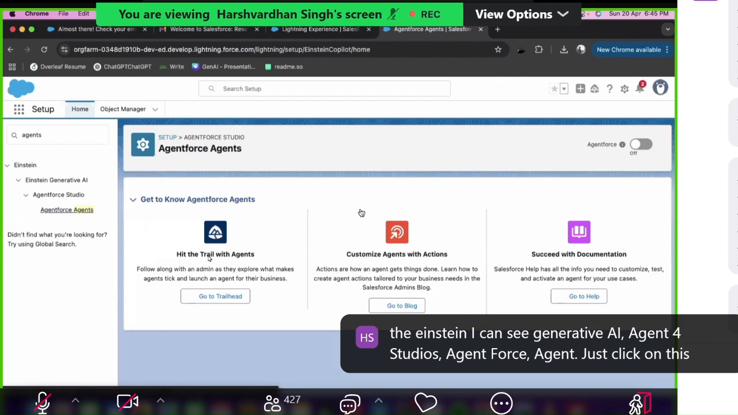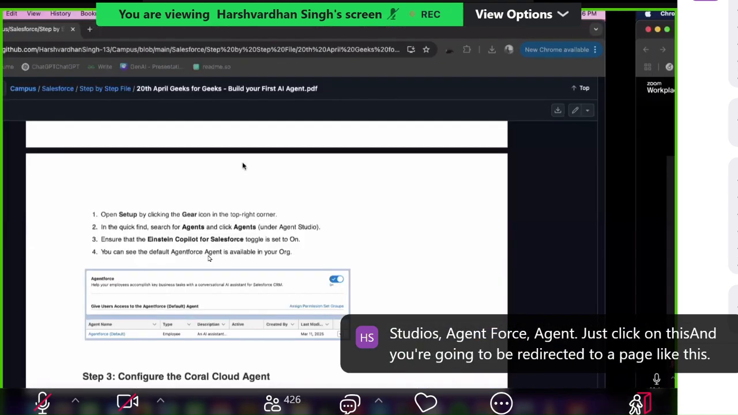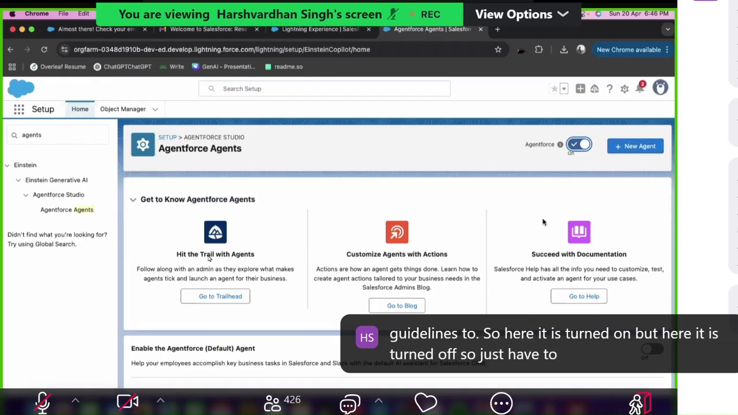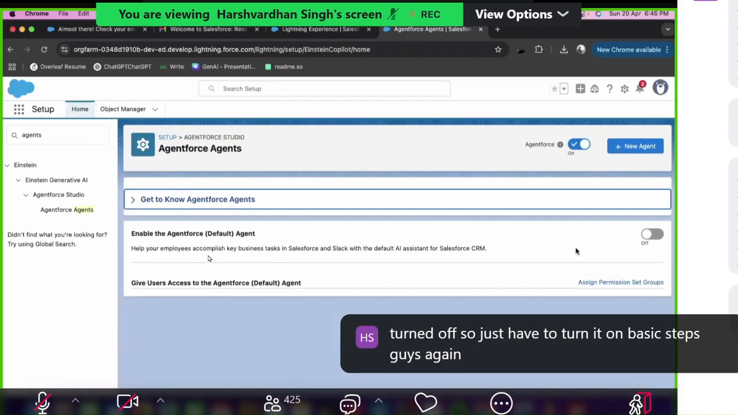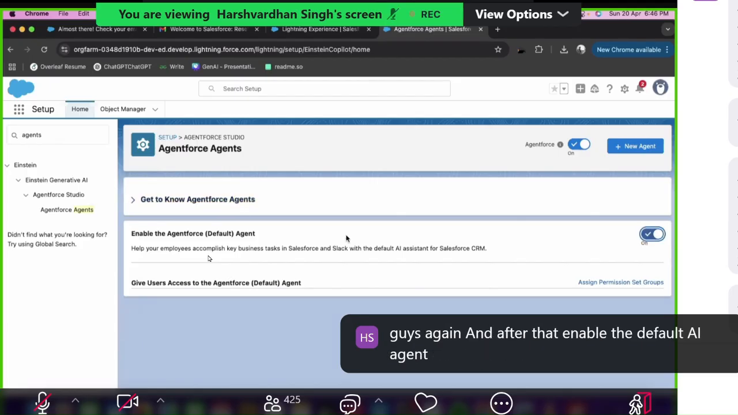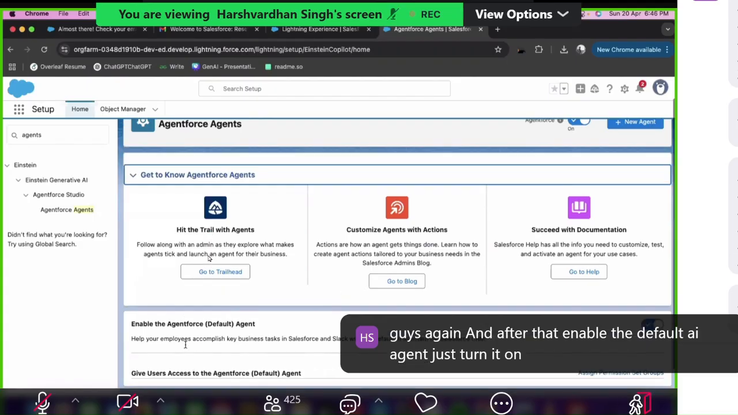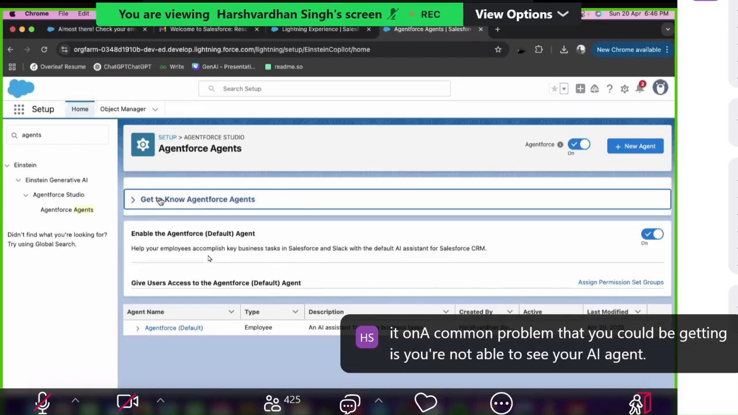and you're going to be redirected to a page like this, similar to the page that we are following in the guidelines. So here it is turned on, but here it is turned off. So just have to turn it on. It's the basic steps, guys. And after that, enable the default AI agent. Just turn it on. A common problem that you could be getting is you're not able to see your AI agent. So just close this readme section. Just close it, and then you're going to see your AI agent.